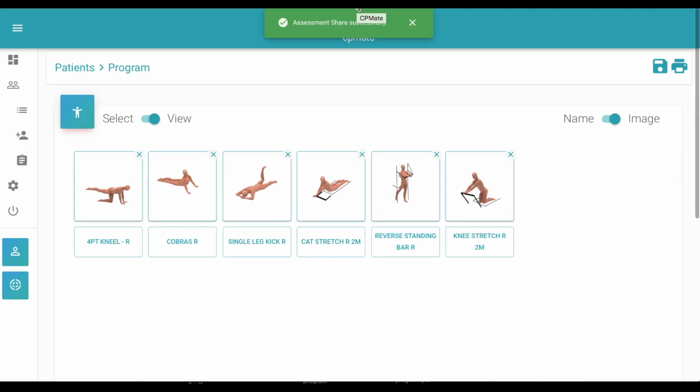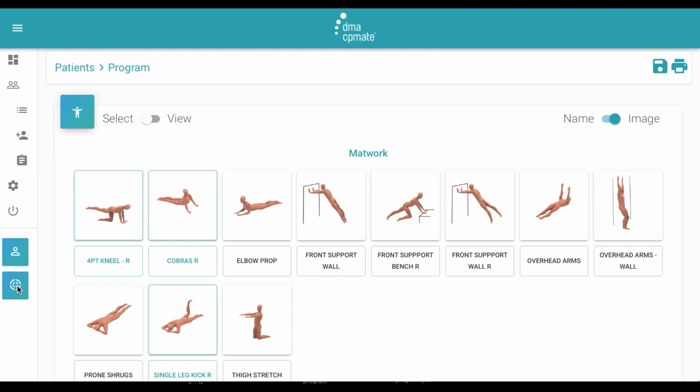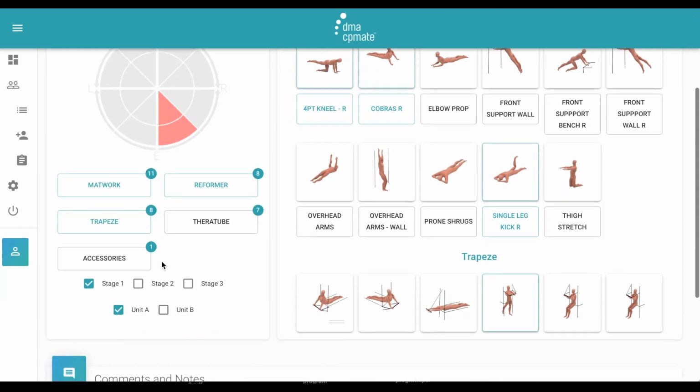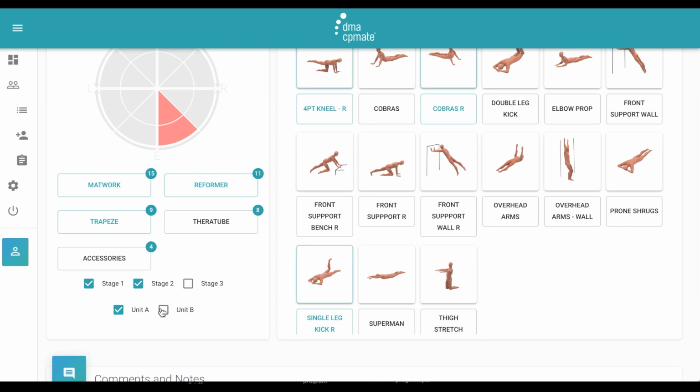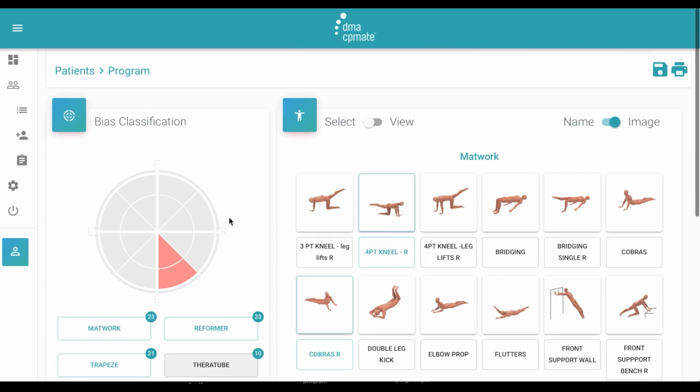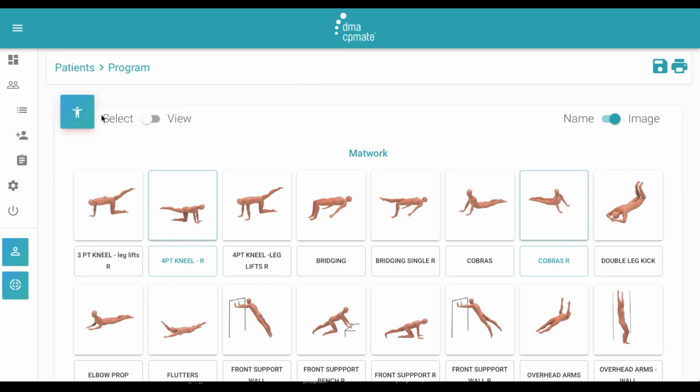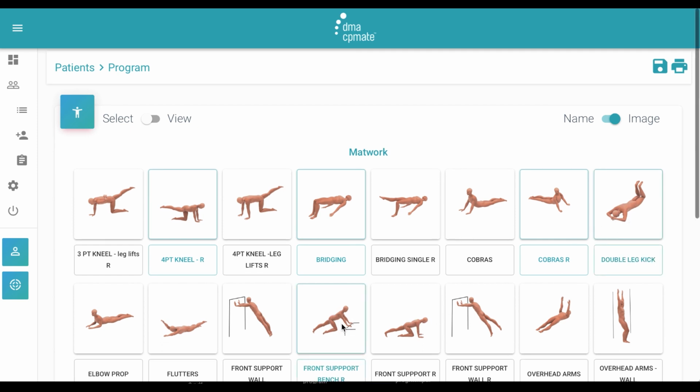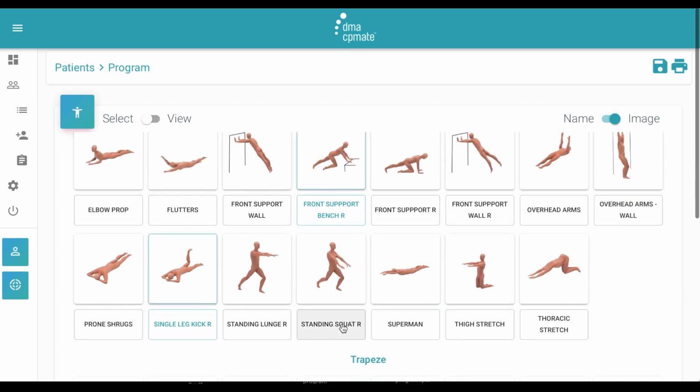As the patient progresses, you may want to go back to the bias selection and decide we're now after stage 2 and a wider selection of exercises from Unit B. This of course will populate a far greater range of exercises. Remove the bias classification and adding in bridging, double leg kick exercises. All of these, of course, still meet the right extension bias criteria.